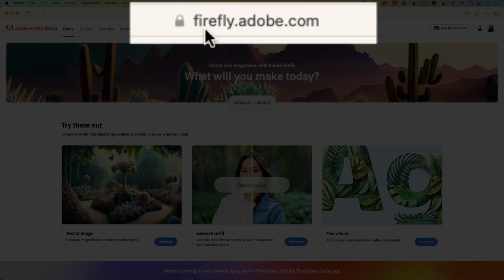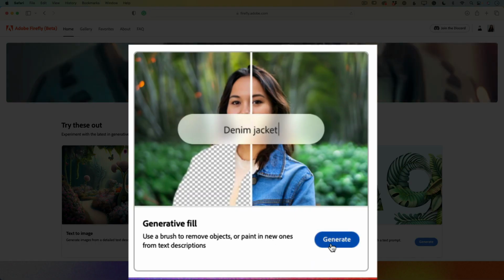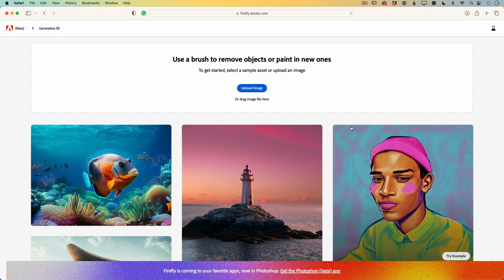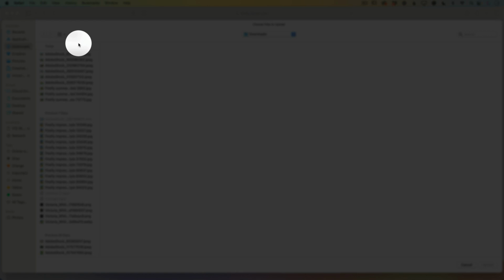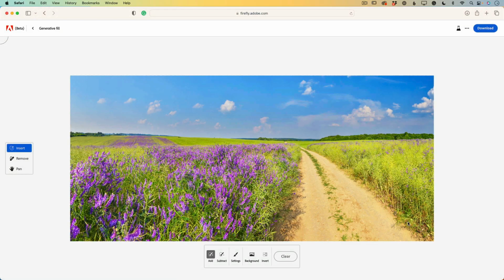Follow the link firefly.adobe.com. Here in the Generative Fill area, click on Generate and you will be redirected to the Generative Fill workspace. Click on Upload Image. Locate any image you would like to work with. Click on Upload. And just like that, you are in the Generative Fill working area.